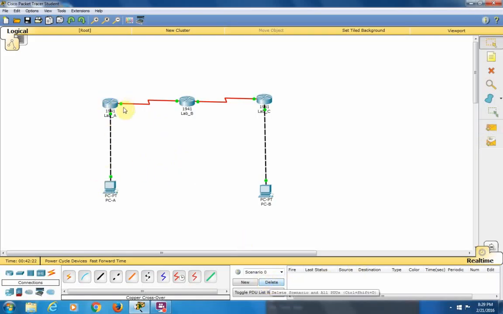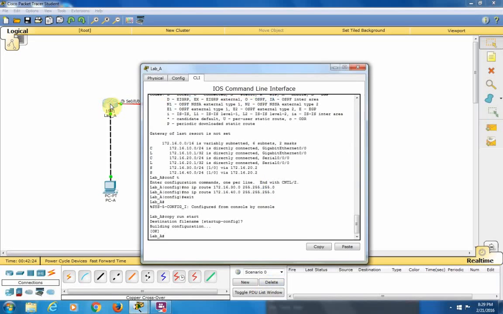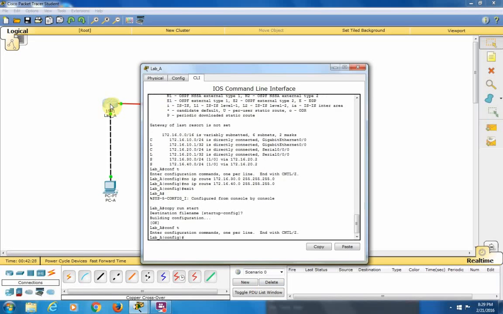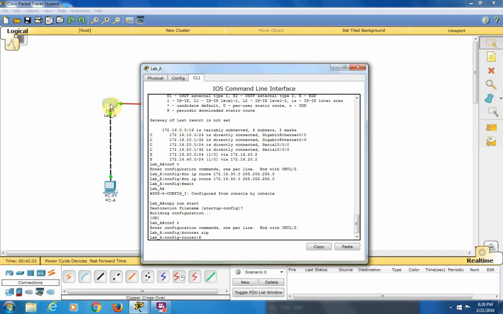So go into router A and go to router rip. You can do version 2 if you want to type it in here. You can do no auto summary also. It's 2 commands that they're asking me to show you how to do. But most of the time I find it's really not necessary when you're doing the configure routing. But this is pretty simple.